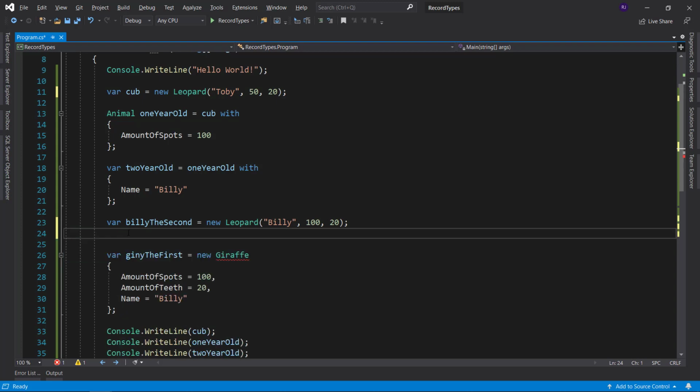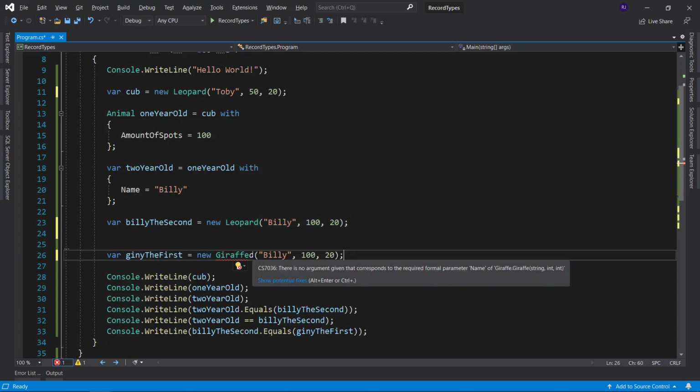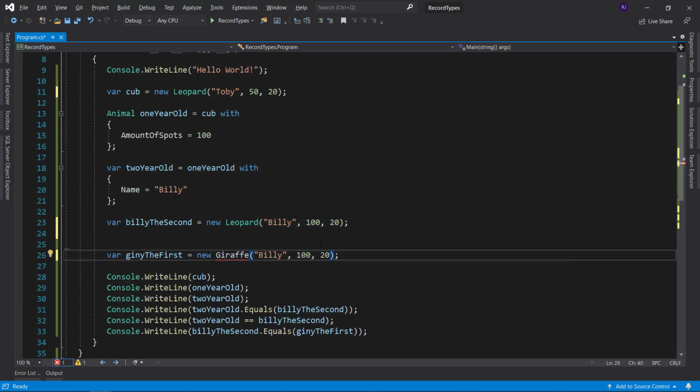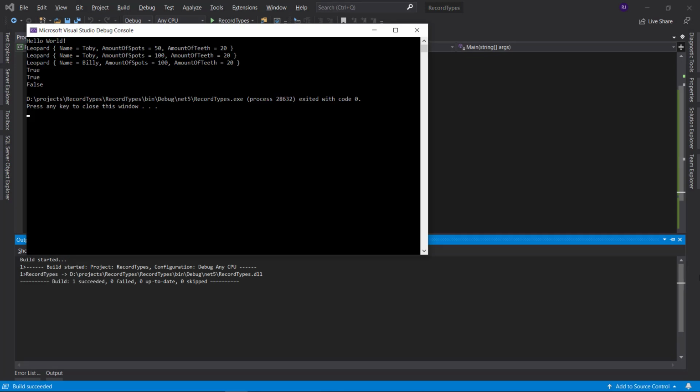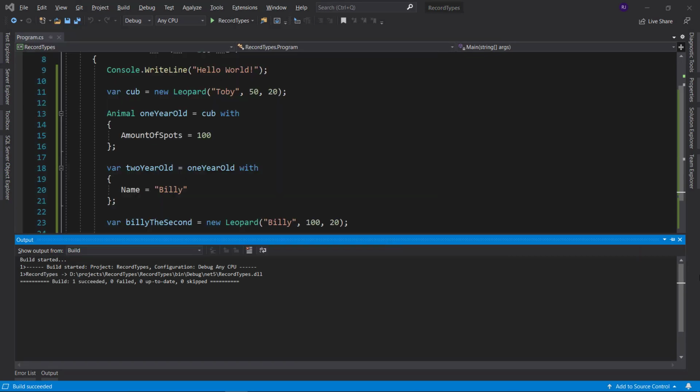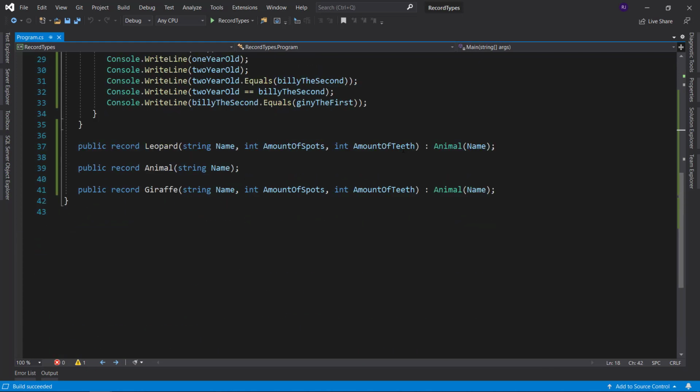And also the same for the giraffe, and we can copy this part. And let's remove the D. And now if we run the application again, we will see that everything is identical to what it was before. But as you can see, the records are way more compact than they were.